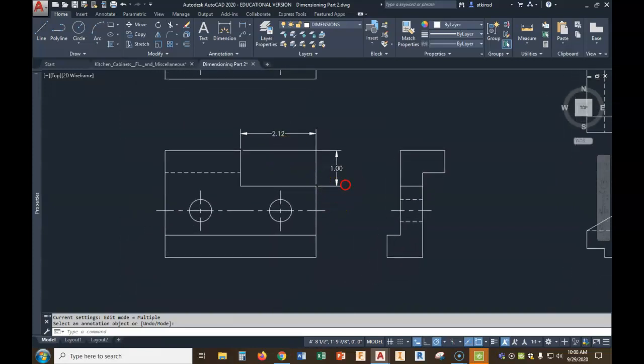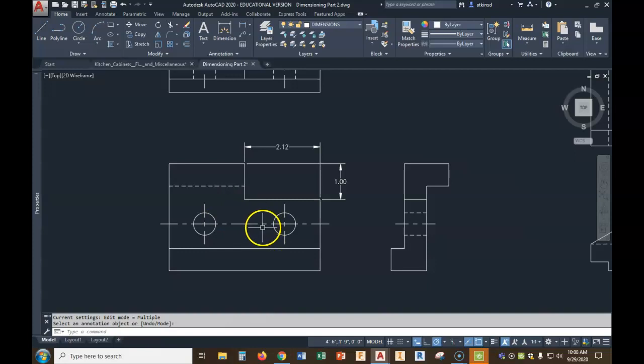Okay, so our next features in the front view are the holes. We need to locate them left to right and top to bottom, and then we need to give their size.